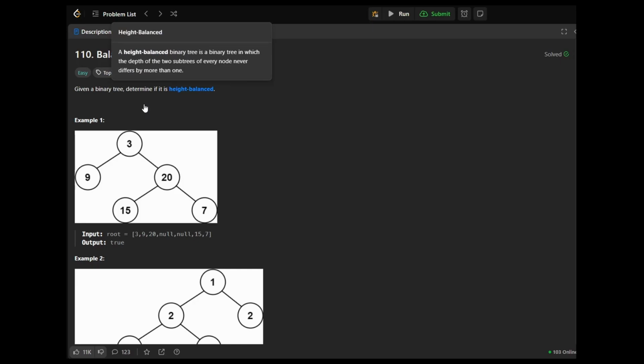A height balanced binary tree is a binary tree in which the depth of the two subtrees, the left and the right, of every node, not just the root but every child node, differs by not more than 1. So the maximum difference between the height of the left and the right subtree should be 1. Let's take an example.